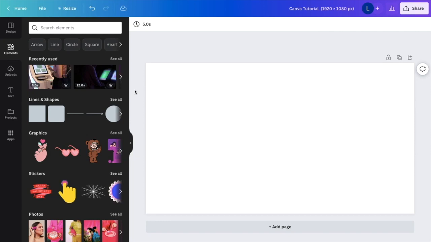So in this Canva tutorial video, I'm going to be showing you guys how to save as an MP4 file here on Canva. So first thing you have to do is actually find a video which you wish to use, or just simply upload your own video and make this an MP4 type of file.